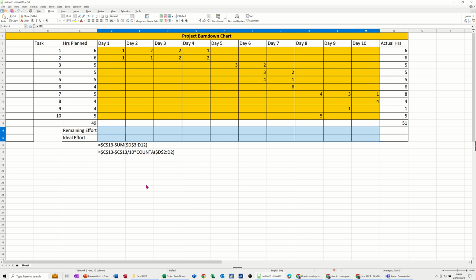In this module, I want to show you how you can create a project burndown chart in Calc. On the screen, I have a 10-day project, with the days across the top, the planned hours for each of these tasks, which are listed in column B, listed in column C, and then the actual hours, which is slightly more, you can see there, listed in column N. I've just populated it there.